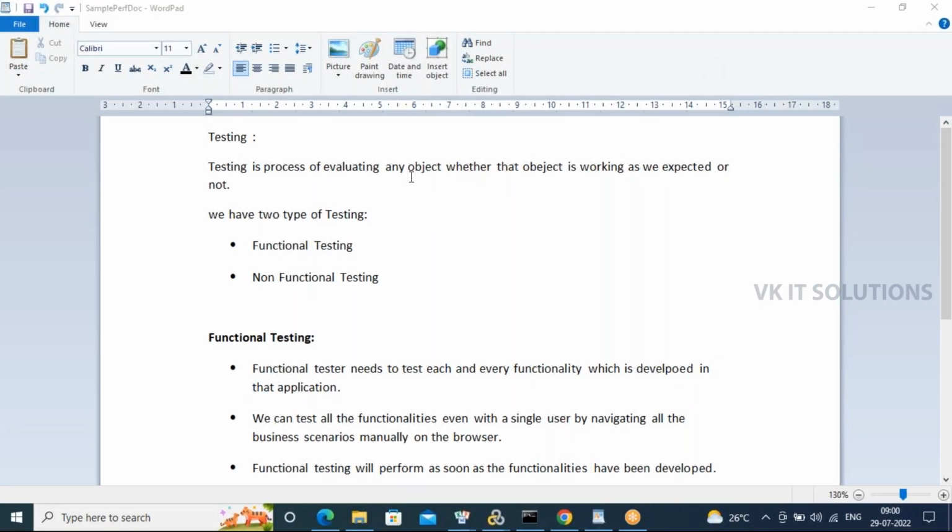So testing is a process of evaluating any object, whether that particular object is working as we expected or not. Each and every object is designed for a specific purpose, and we have to test that object before we release it into the market, whether it is a product or any other object.